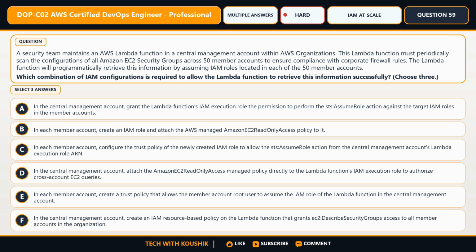Option D. In the central management account, attach the Amazon EC2 read-only access managed policy directly to the Lambda function's IAM execution role to authorize cross-account EC2 queries. Option E. In each member account, create a trust policy that allows the member account root user to assume the IAM role of the Lambda function in the central management account. Option F. In the central management account, create an IAM resource-based policy on the Lambda function that grants EC2. Describe security groups access to all member accounts in the organization.